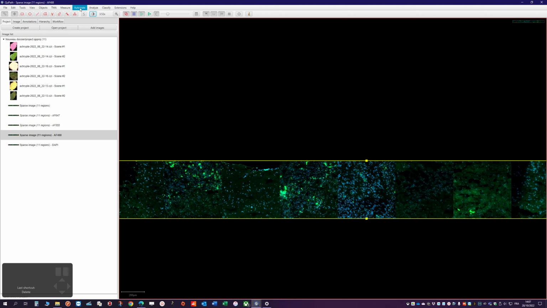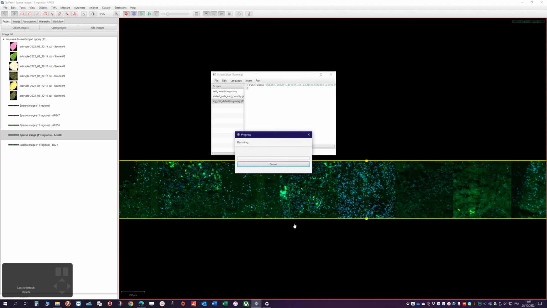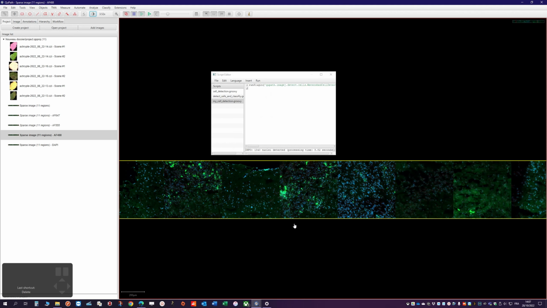And to do that, I can go now to automate project script, and I see here in my project script my cell detection. Let's use that. Click on run and run the script. So obviously I get the same cells as before, since it's the same image.